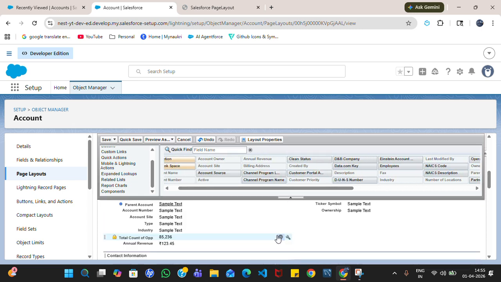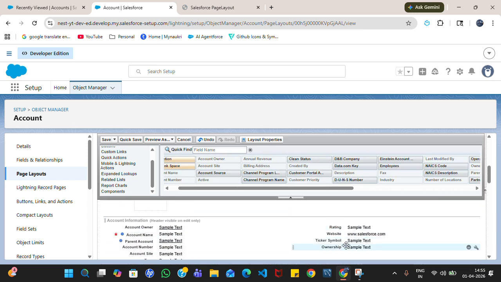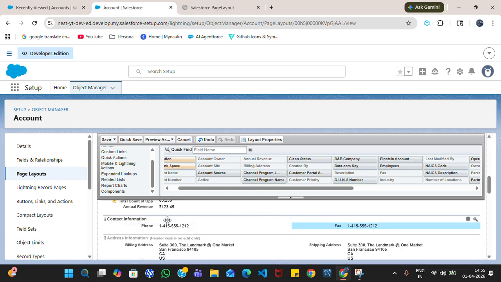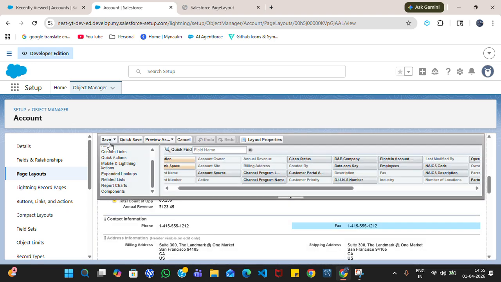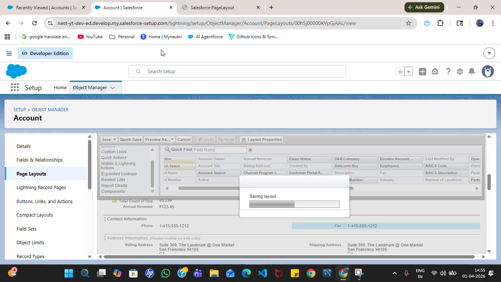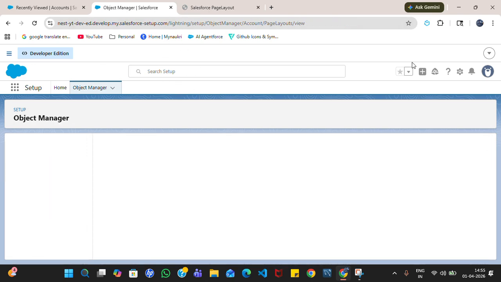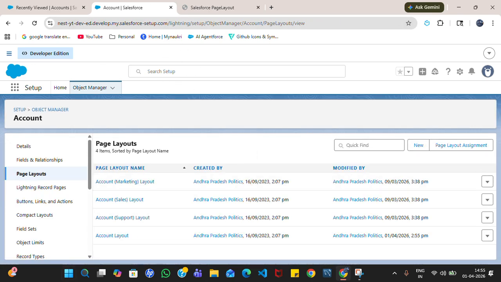Let's search if there is anything else related that we should add. As of now we don't have any, and the account number is here. Okay, everything is fine. So in that section we added the phone and the fax. Let's quick save it, and then save. Let's see whether it changed in the UI part.